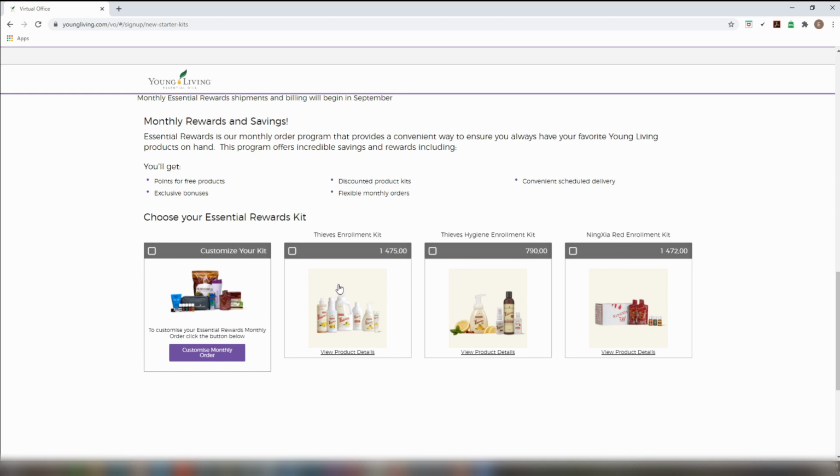You can do the Thieves Enrollment Kit. You see how this was the first starter kit? You can just do it on the Essential Rewards enrollment side of the order, which means it'll come in next month. So the Ningxia Red Kit, same thing. You can just do it on Essential Rewards for next month. The best value will be to choose the Ningxia Red Kit, in my opinion, because of the antioxidant super juice and the energy that you can get out of these products, as well as another bottle of lavender, peppermint, and lemon oil. This is personally what I order every month on recurring orders, plus the extra stuff that I want.